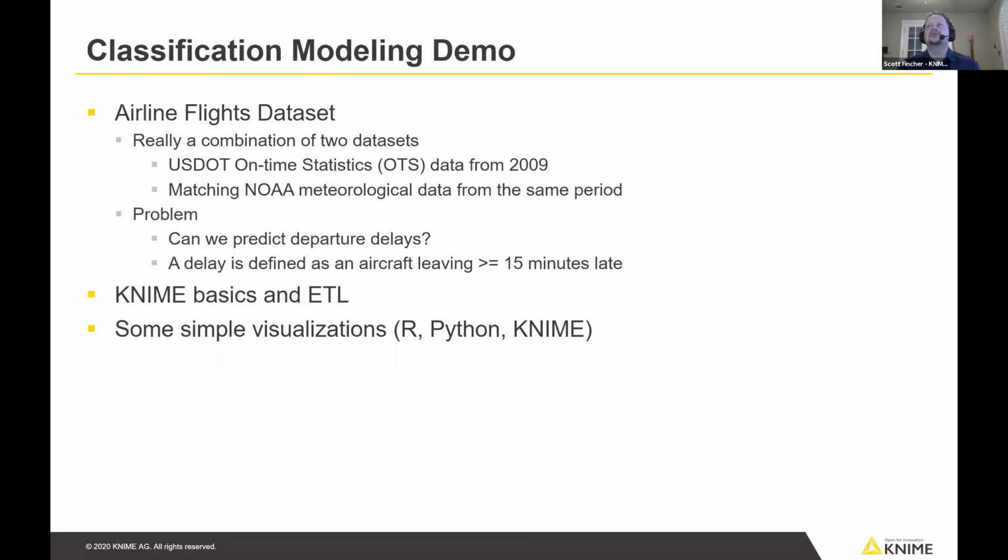and it uses the pretty well-known data set for airline flights. You may have seen this before if you've played around with other kind of classification tasks yourself, or there's several examples on Kaggle and other places that use this data set.